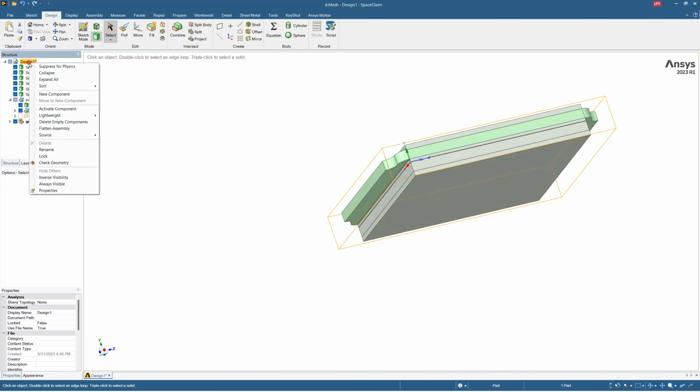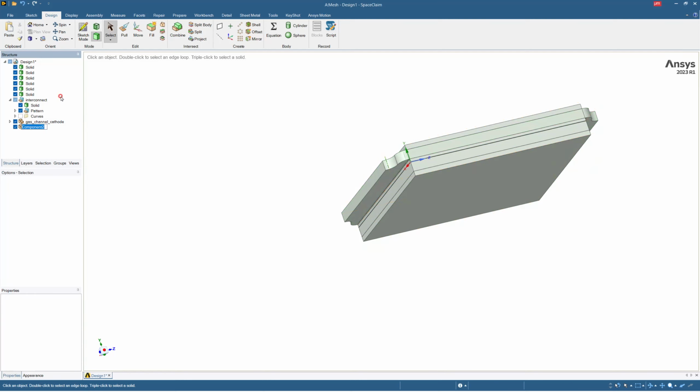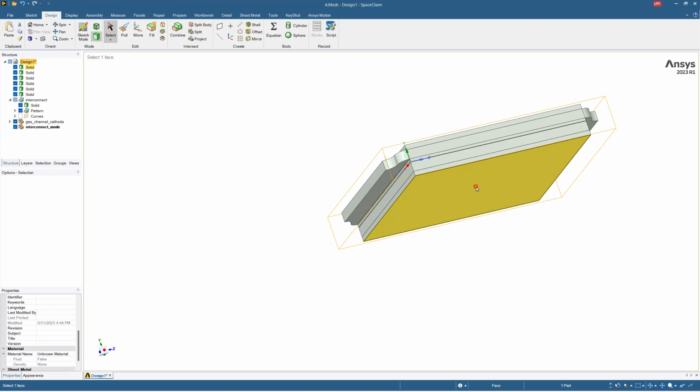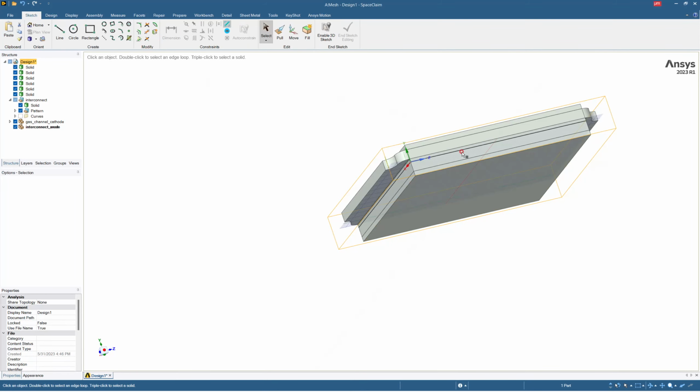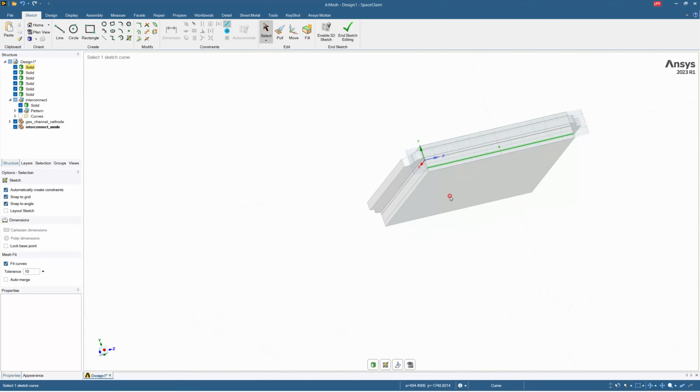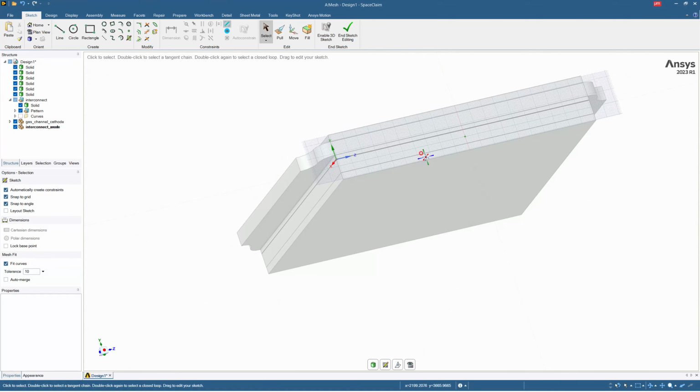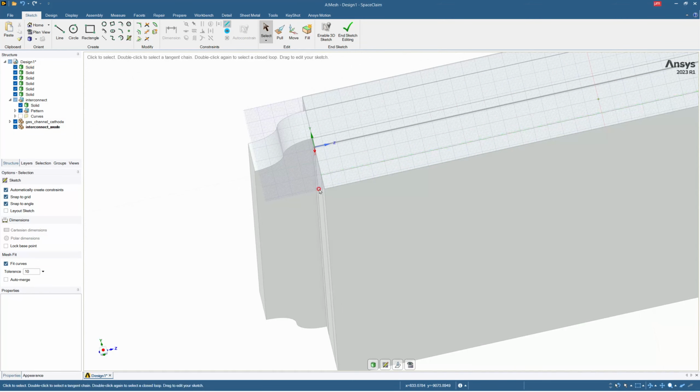So we'll add a new component, interconnect. You can call it interconnect anode. Right now naming doesn't matter much. This naming will be most important when we do the meshing.